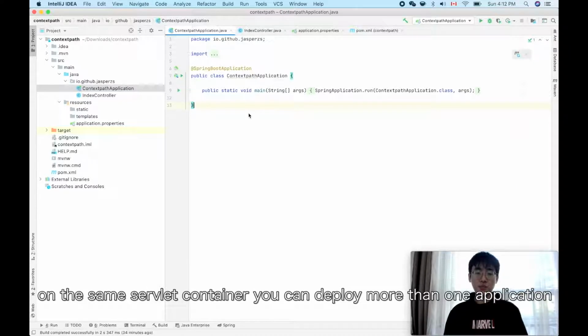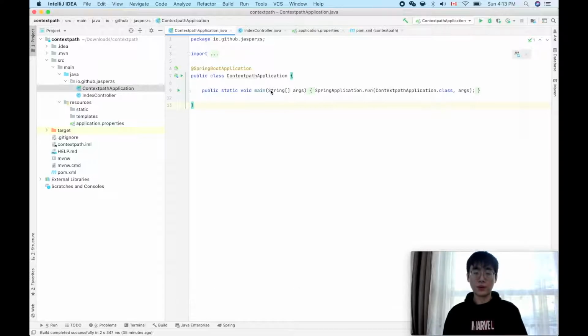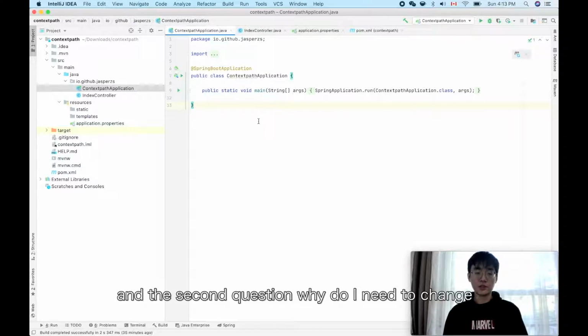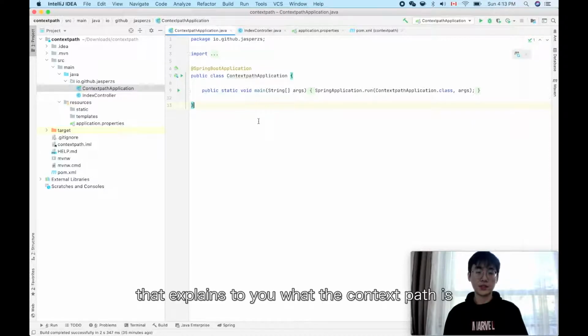On the same servlet container, you can deploy more than one application. And when that time comes, you need a way to distinguish between the different applications running inside your servlet container, so that when a request comes in, your servlet container knows where it needs to redirect the request in order to have it properly handled. And that is what context path is, right? Context path is a suite number. And the second question, why do you need to change a context path? It's exactly the reason I mentioned in my previous example that explained what the context path is.